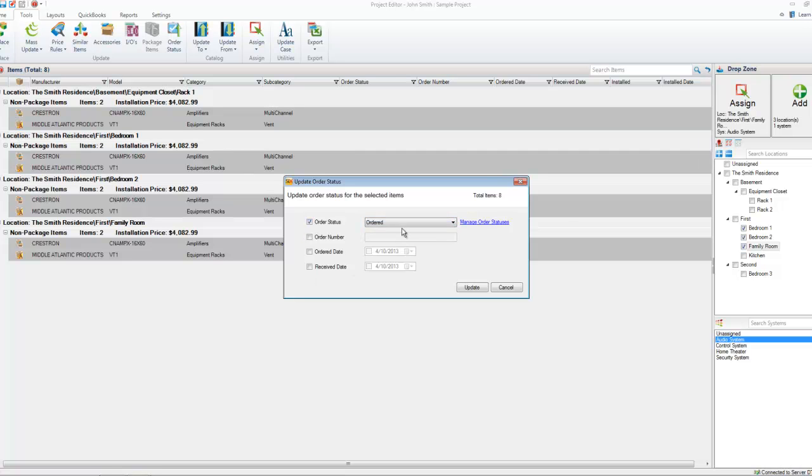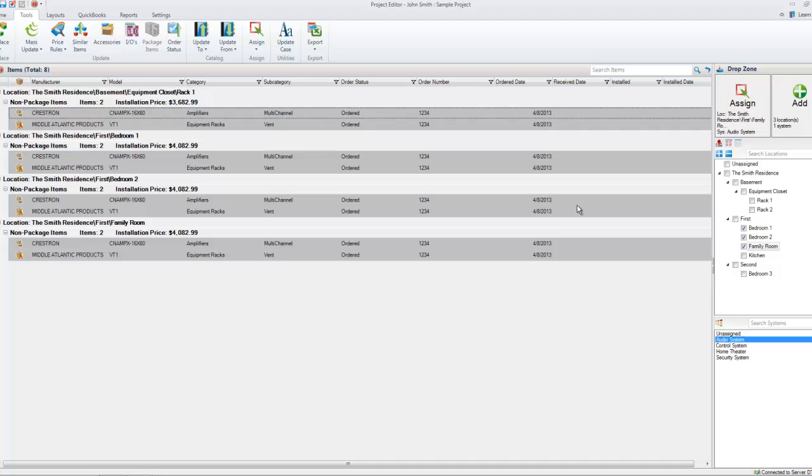And these lists, these views or statuses, are actually customizable. We can assign an order number to this. We can assign a date on when the product was ordered. And of course, once we receive that, we can also mark it as received and put the date in there. So the receive thing can be very helpful to do.